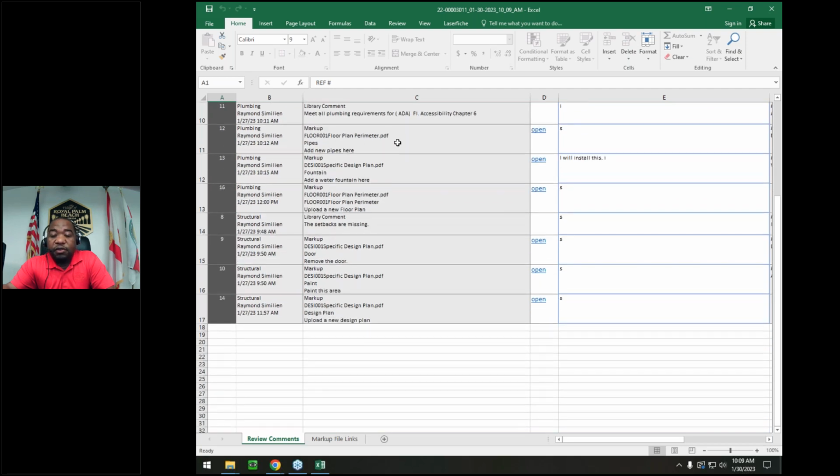Another thing too is the markups. It will also download the markups into Excel. So if you wanted to send this to your contractor or your AC person, or if you are the AC person or the contractor and you want to send this to the homeowner, who asks, hey, what's going on with the project, and for whatever reason they want to see the comments too, you could download this to Excel and send it to them as well.